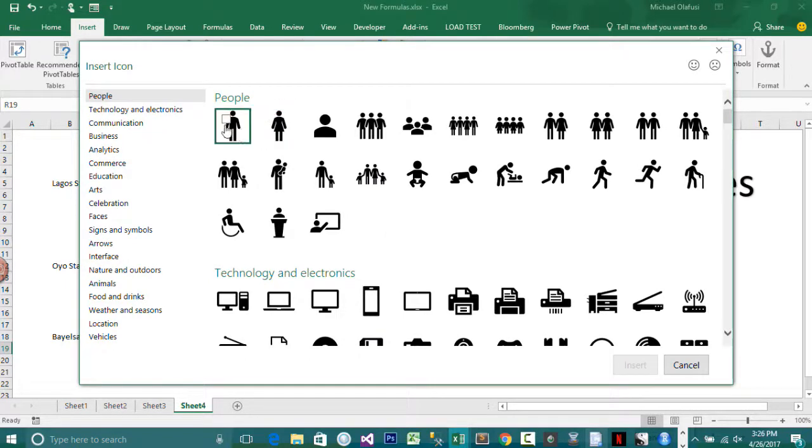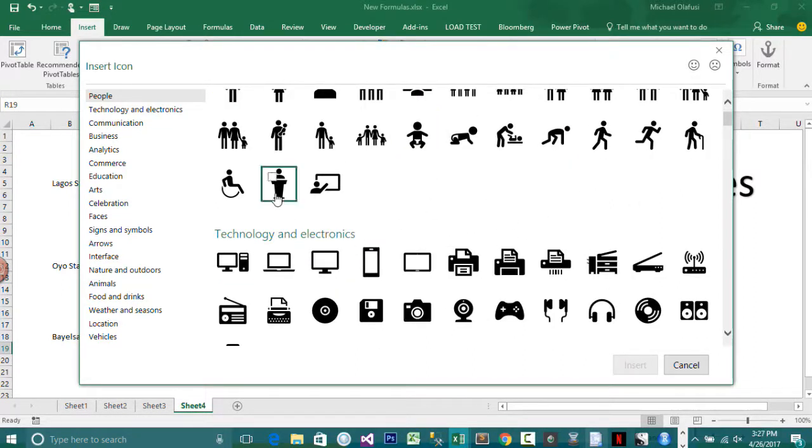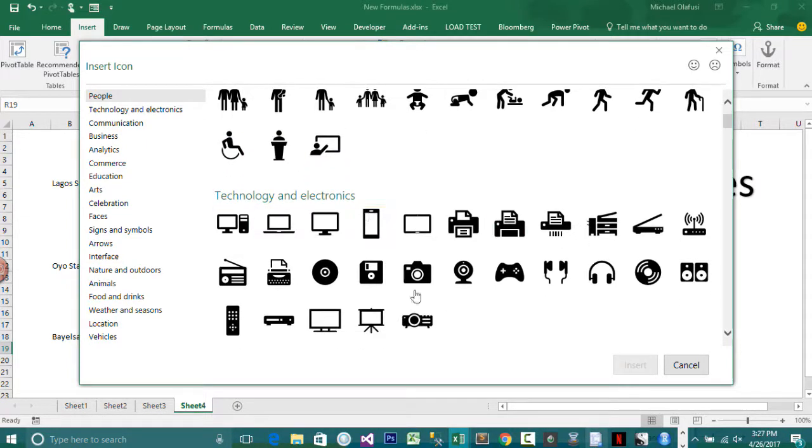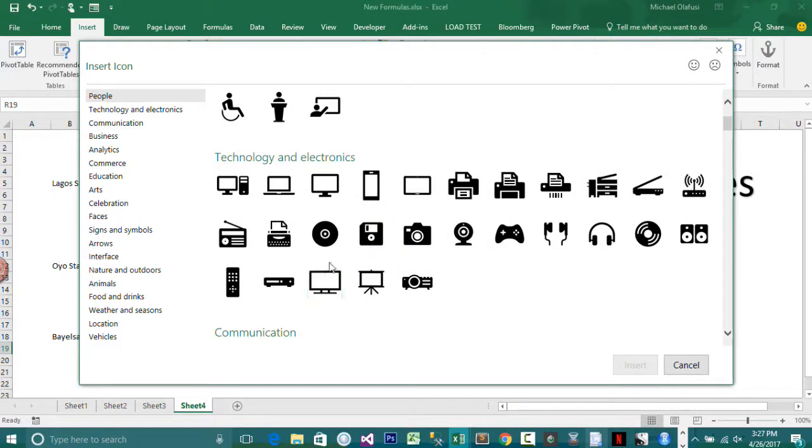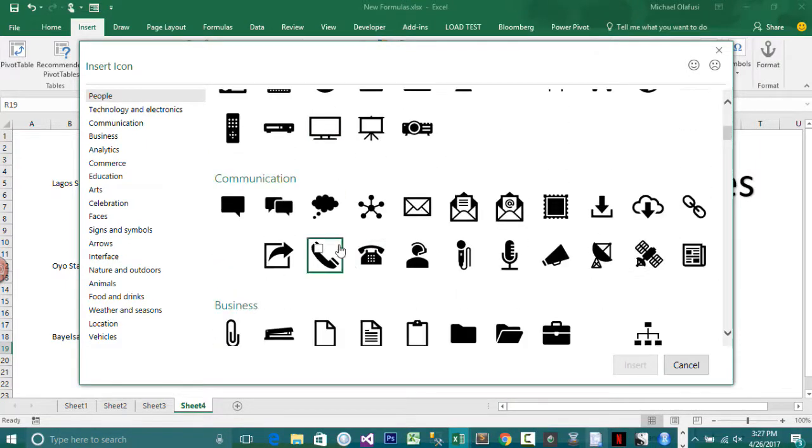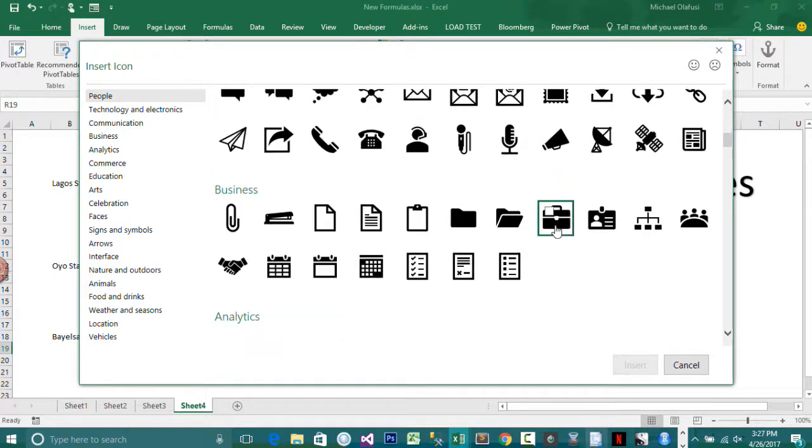So I've shown you, if you want to show population of male versus female, you use this. Just people generally, whether male or female, where the sex is not specified, you use this one. A group of people, a meeting, a community. So all these are about people, children, presentation, someone who is handicapped, teaching, technology related stuff. Communication, emails, share, telephone. So all those things you would normally use in a very visual presentation.